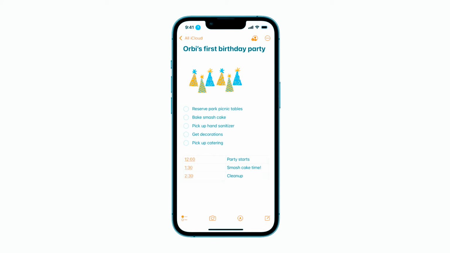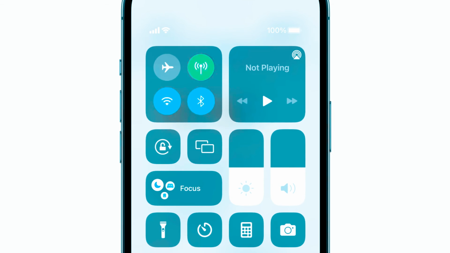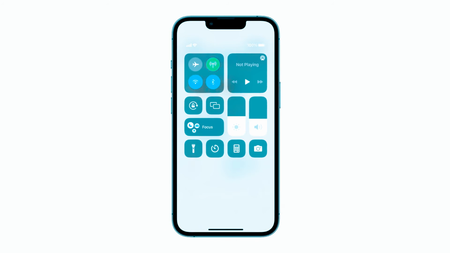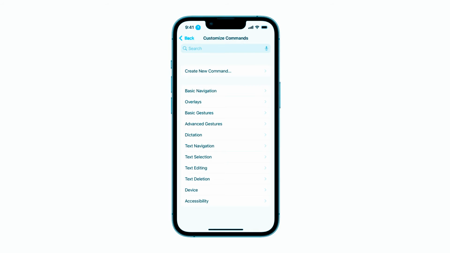You can also make various adjustments in Control Center. Let's turn down the volume. Open Control Center. Turn down the volume. Perfect. To see a list of all the commands you can use, just say, "Show commands" for a glossary in the voice control section of your iPhone settings.